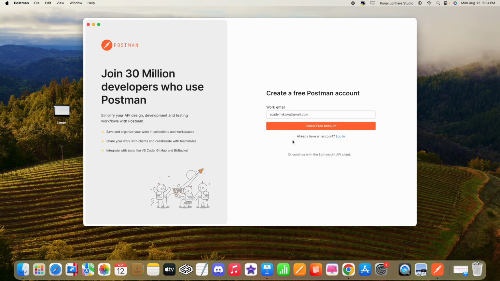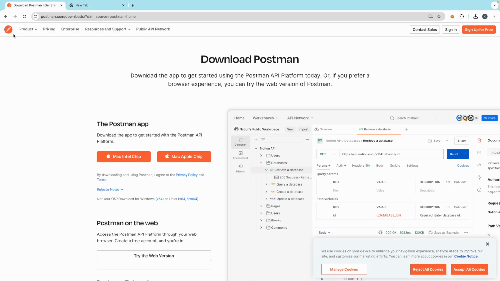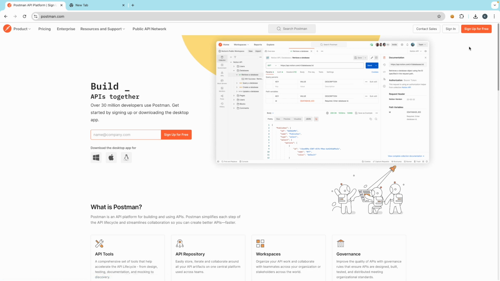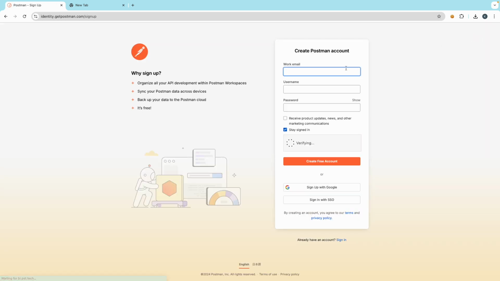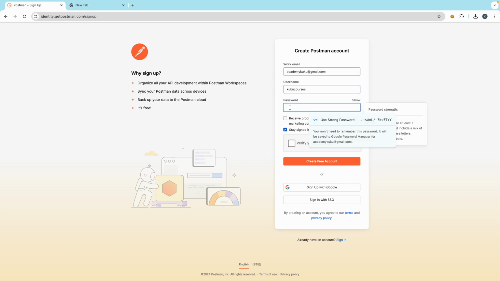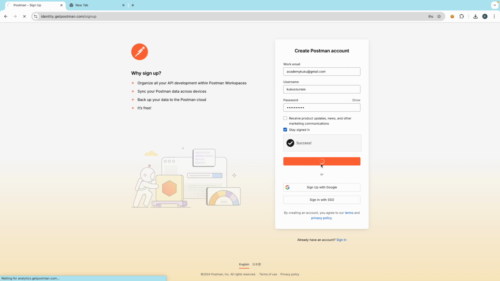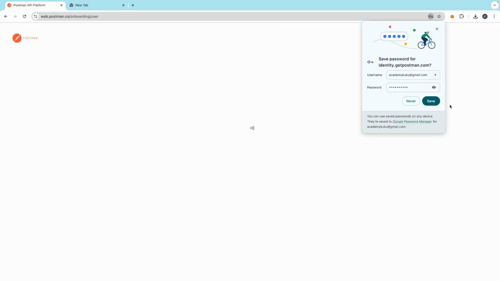By the way, you can just go to the Postman website in your browser, and from here you can sign up. Click on sign up, and put your work email address, put the username, and set the password like this. Click on verify you are a human, and click on create free account. Just wait for that, and here you go.